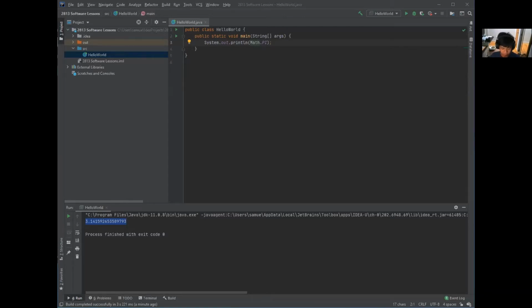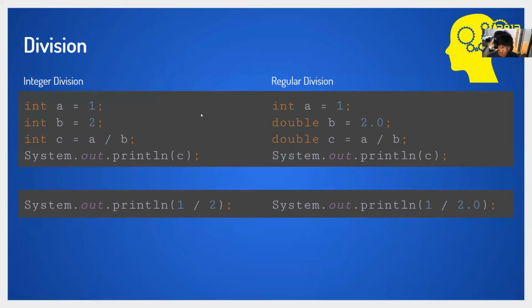Let me go back. Actually, you know what? We can stay here. Okay, let's do it like this. So here's a slide on division. We have integer division on the left, and we have regular division on the right. And regular division is what we're familiar with. So what is 1 divided by 2, guys? Like as a decimal. What's the value of 1 divided by 2?